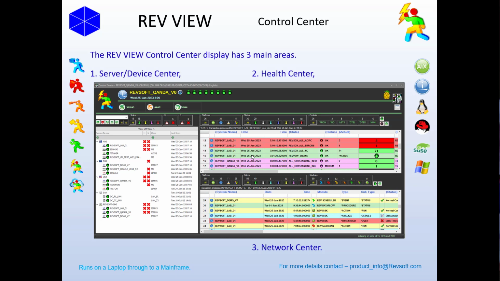Now, on the upper right, we have the health center. This shows the status of the REV VIEW states that you've defined to be visible, like CPU, memory usage, disk or drive usage, server and application uptimes, last EDI post, etc. Basically anything that allows you to see that the server is in the correct business operational state.